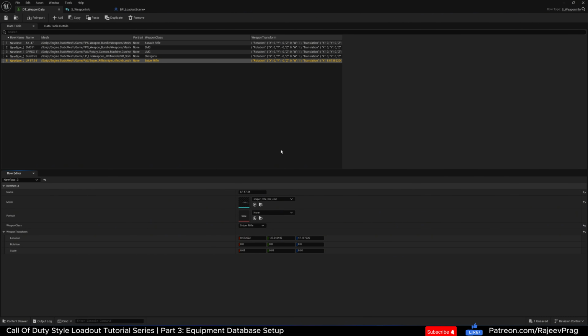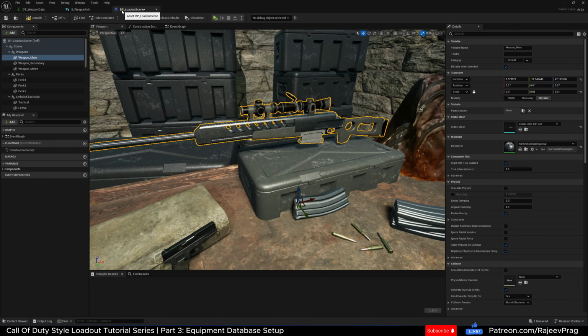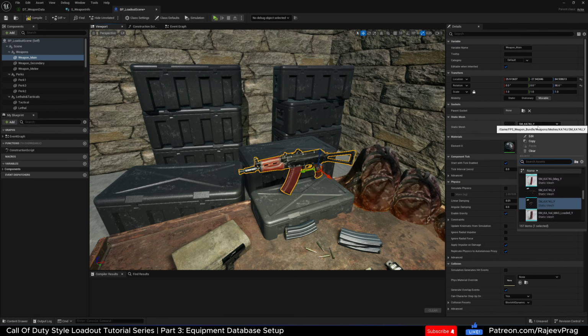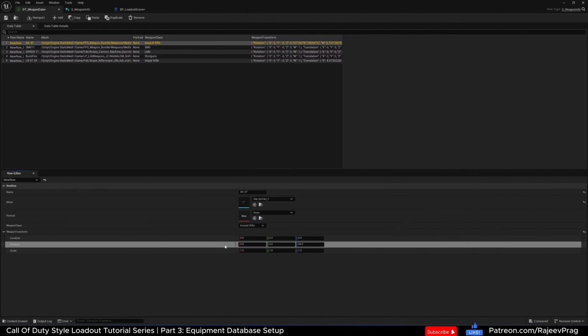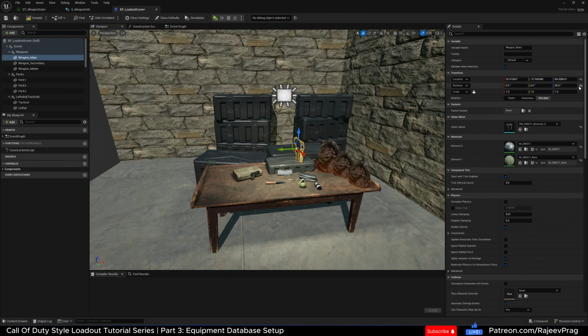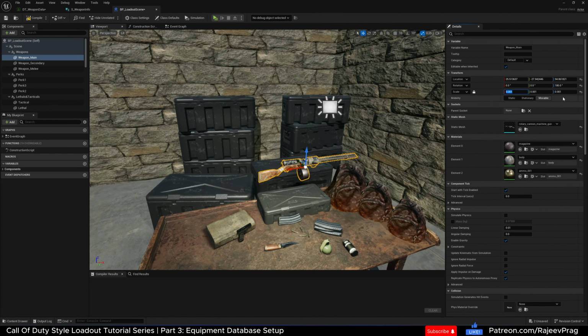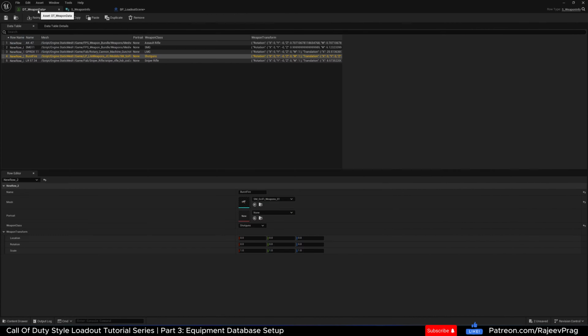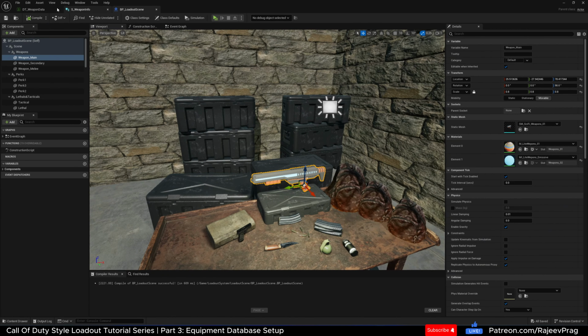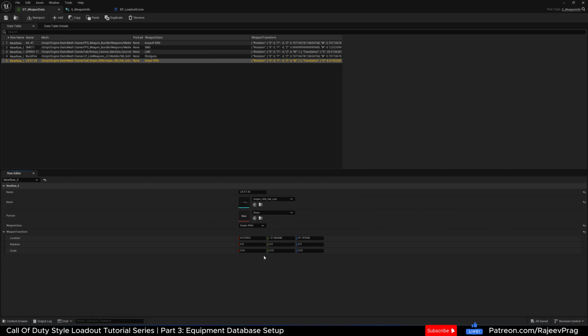So now when this specific sniper spawns into the game, it's going to set up in this location and this scale. We need to, unfortunately, do this for every single weapon that we have in the game. So I'm going to fast forward and get everything done. I have done it for every single weapon type.